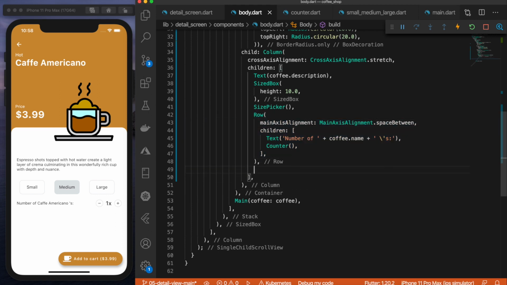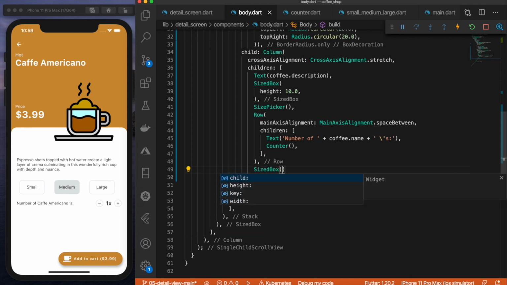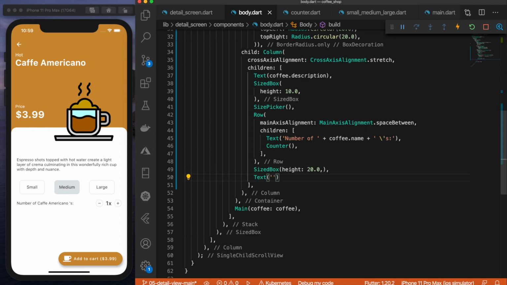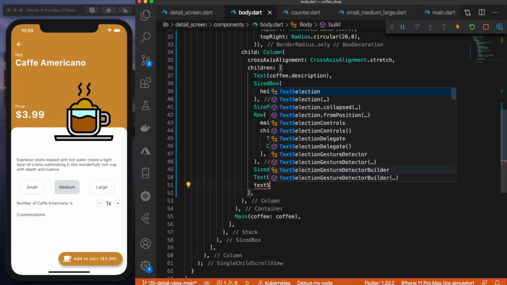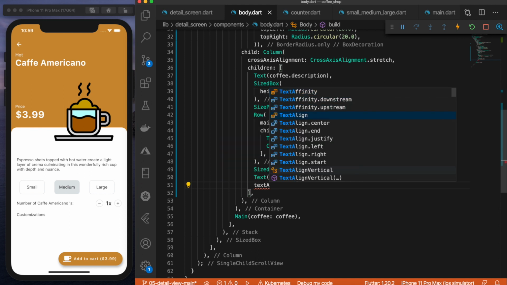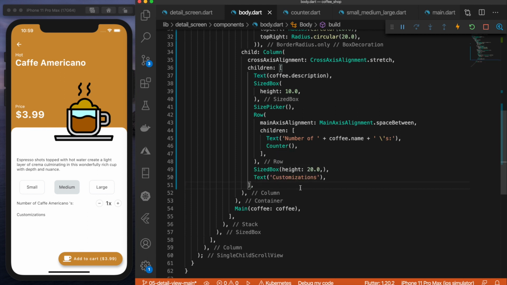So let's add a size box just to give a little bit of padding. So we'll give that a height of 20.0. And we'll do a text widget customization. So all this stuff below here will be the different ways you can customize your coffee. Make sure that text align center is inside that text widget in the right place. There we go.